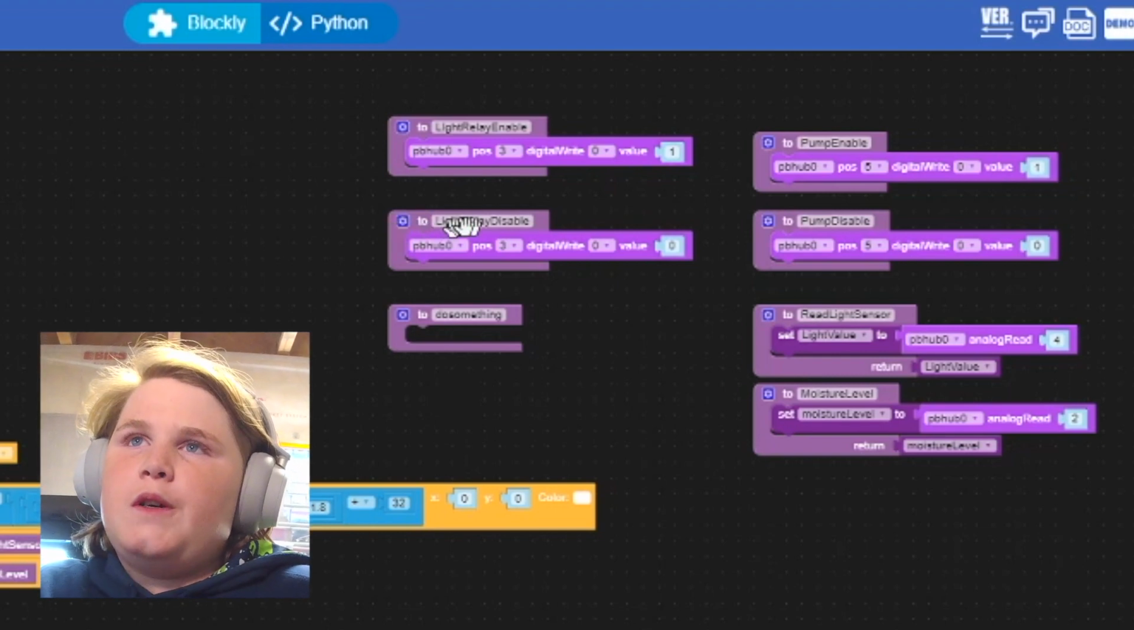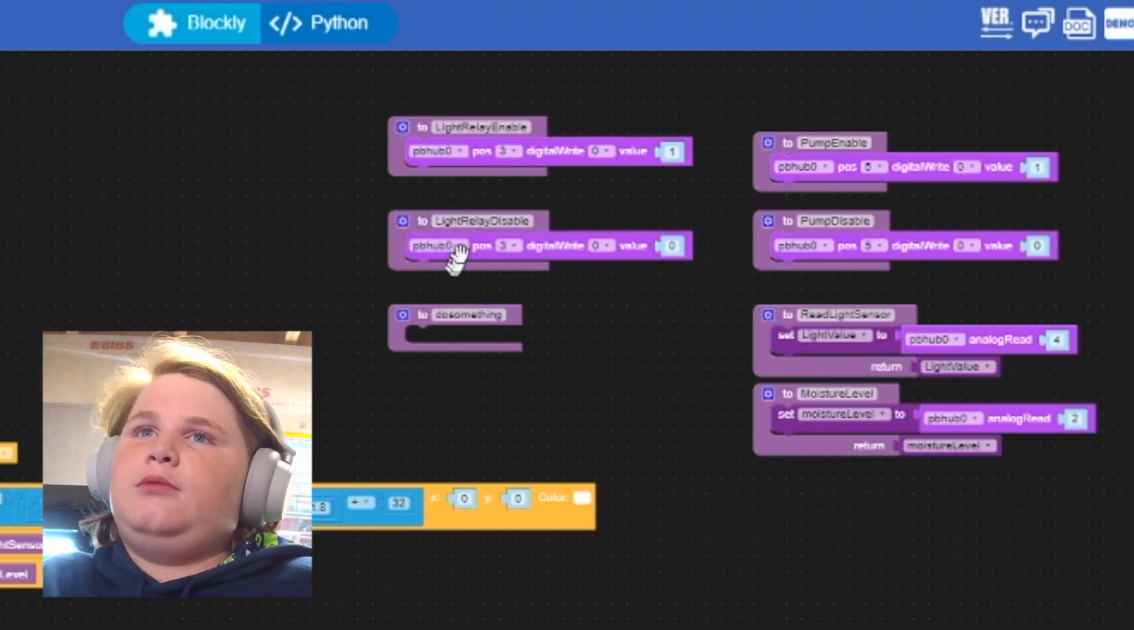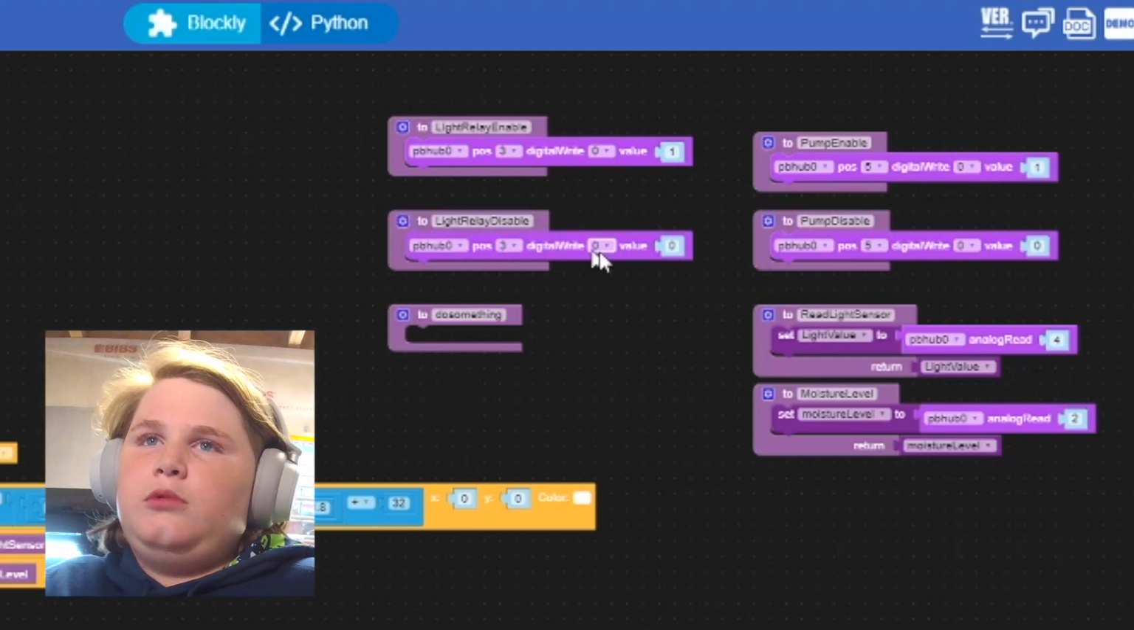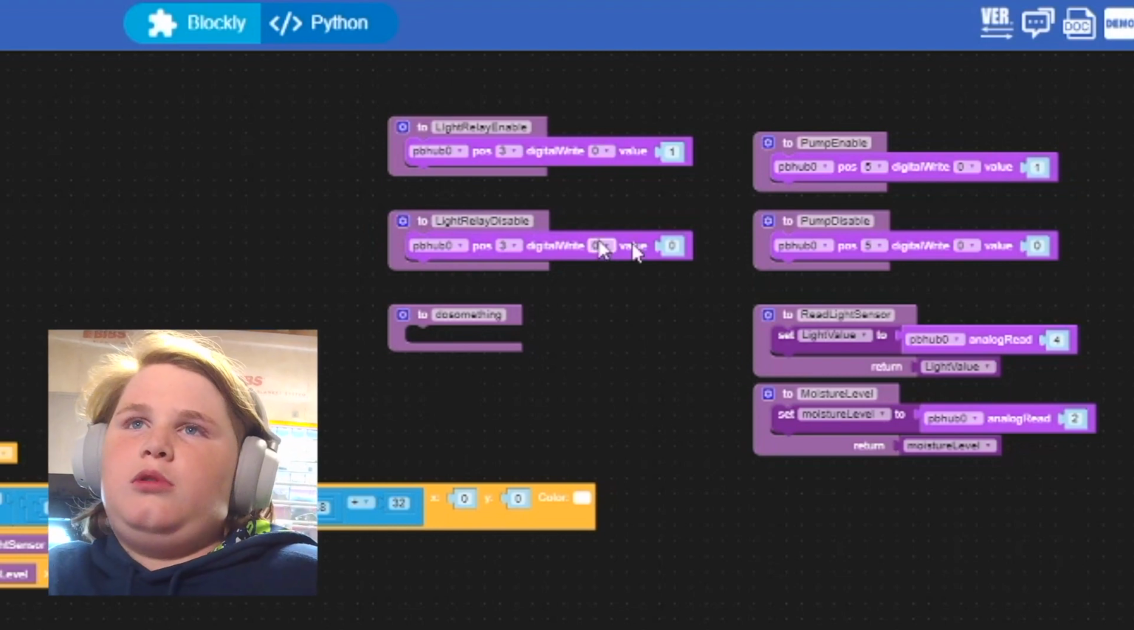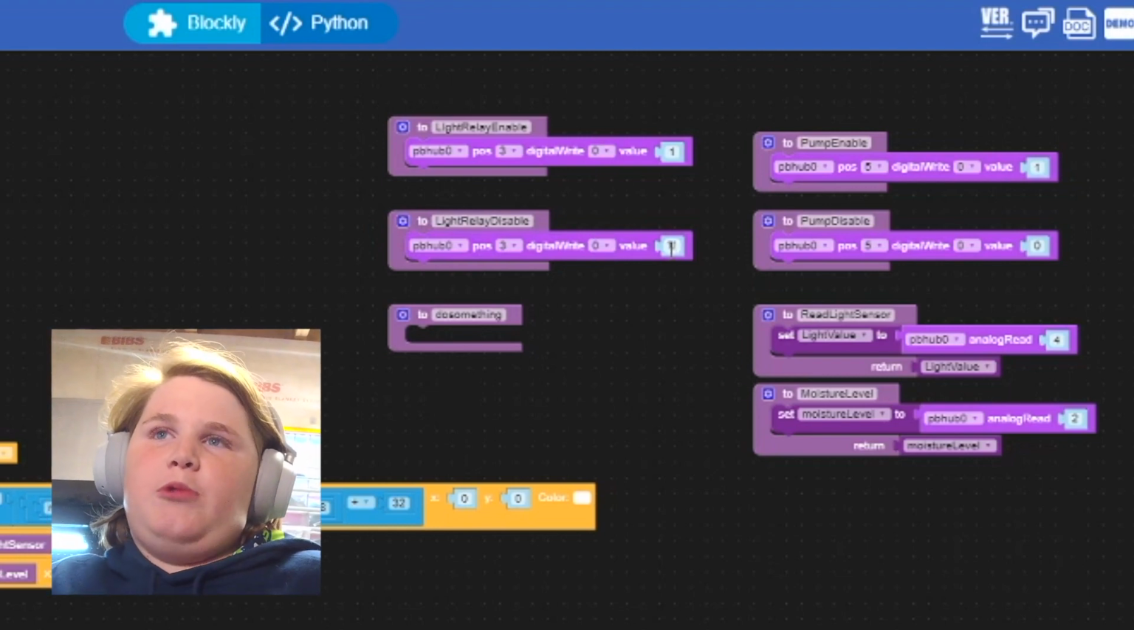Now we do the same for the light relay disable. We make another function using PB hub 0, position 3, and digital write 0, just the same as before. The only difference is we set it to 0. Same except the 1 and 0 is just on and off.